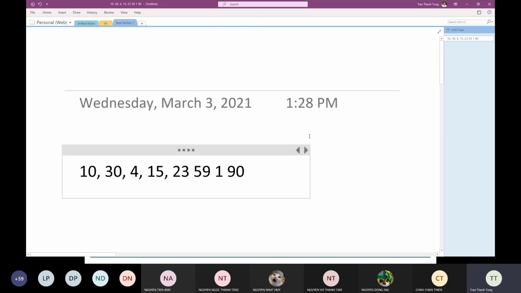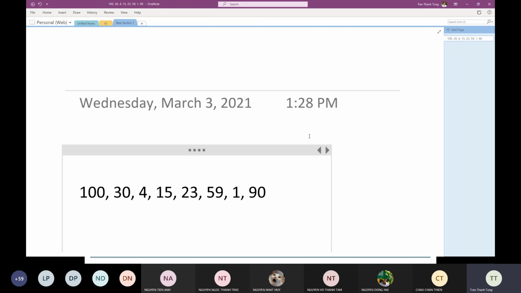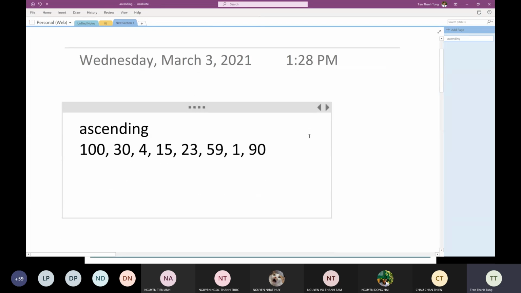Now, let's say we want to sort the items with bubble sort. So actually, what we want is to sort in increasing order, ascending. In bubble sort, the idea is we want to move the objects, let's say this one, 100, to the right. The idea of bubble sort will be like this.